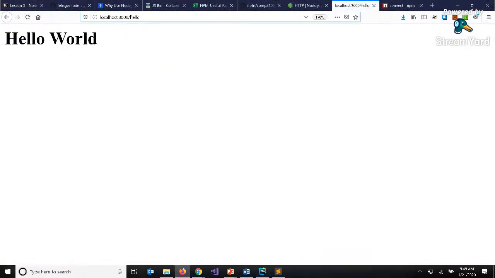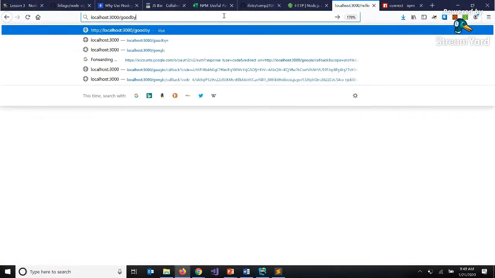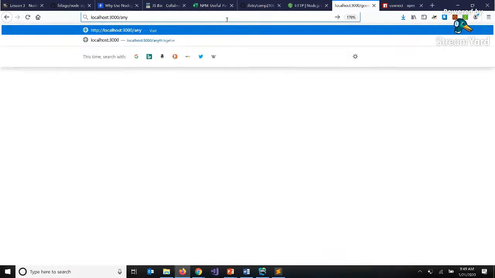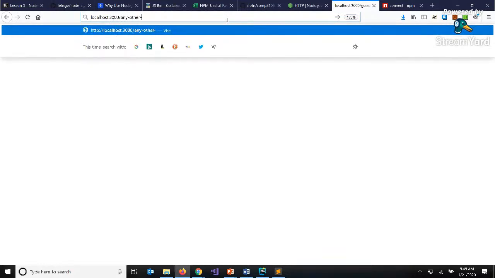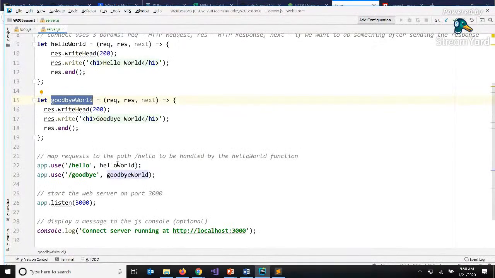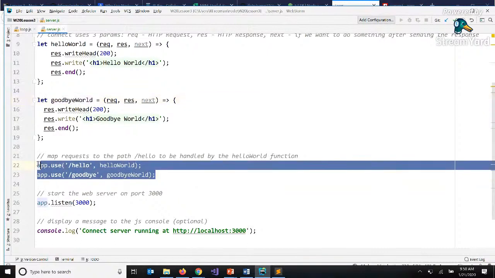So hello still runs. And now my goodbye path works as well. Anything else, we're still going to have our cannot get, because we've only provided 2 valid paths.